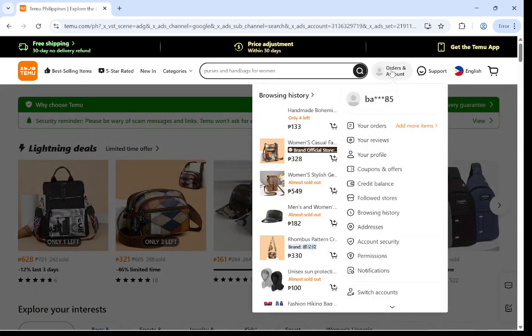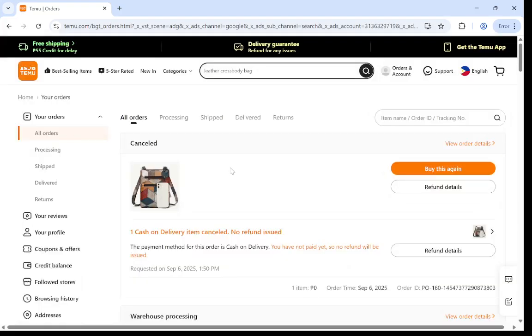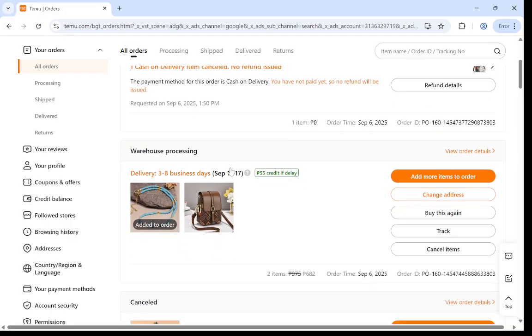Once signed in, direct your attention to the Orders and Accounts section. This is your command center for managing all current and past transactions. From here, you'll want to locate the specific order you plan to modify. After finding the order in question, click or tap on it to open the order details. This will present you with various options related to that particular purchase.